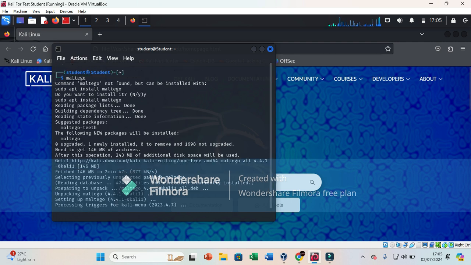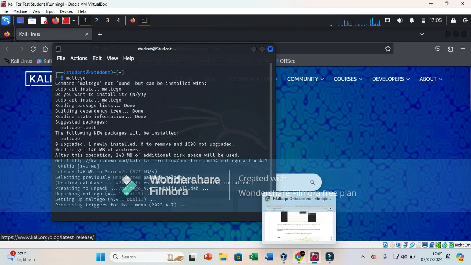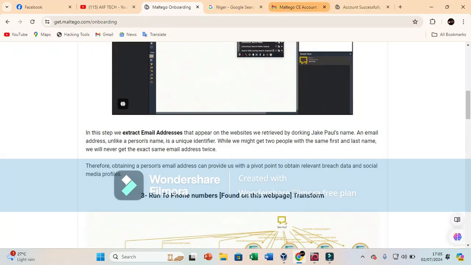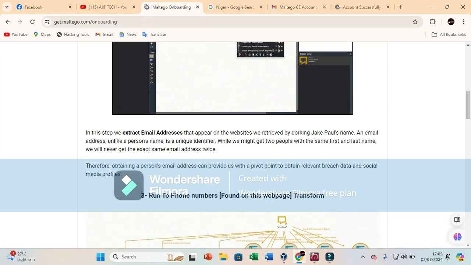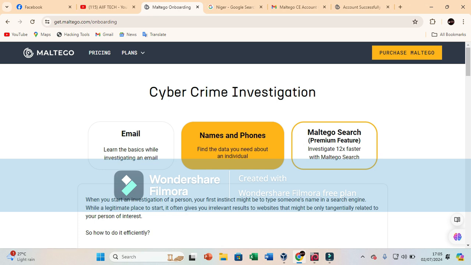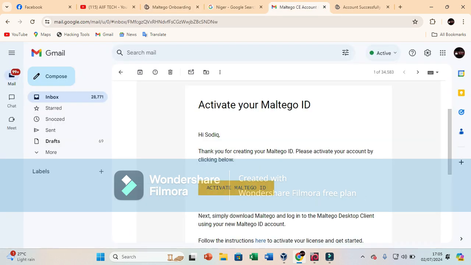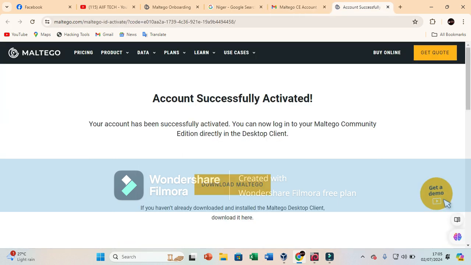And what you need to do when you are installing it, if you are using Windows, if you are using a desktop, maybe you don't have Kali Linux, you could just use this. Once you create an account, just type Maltego sign up and click on it, and you are through with filling the information. It will send you a request to activate your Maltego ID, and once you click on it, it will bring you here and tell you how successful you are in creating your account. The next thing you need to do is to download your Maltego.